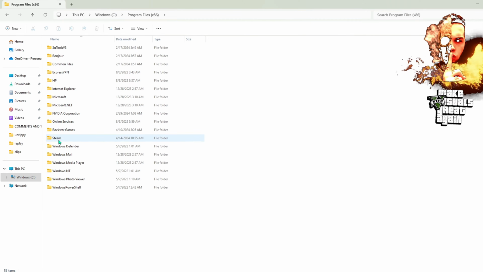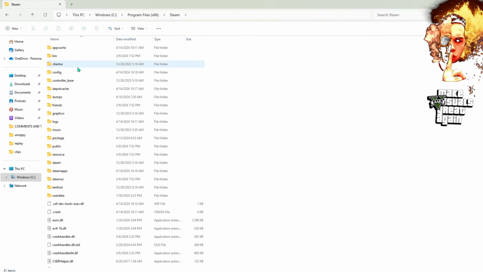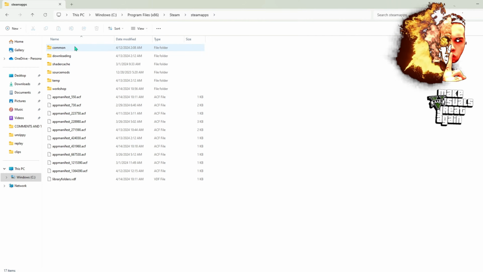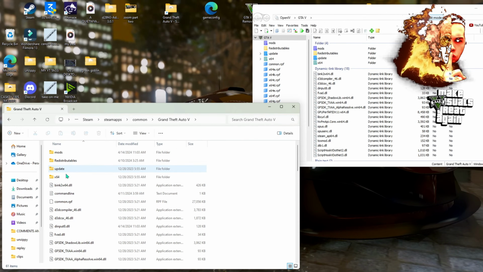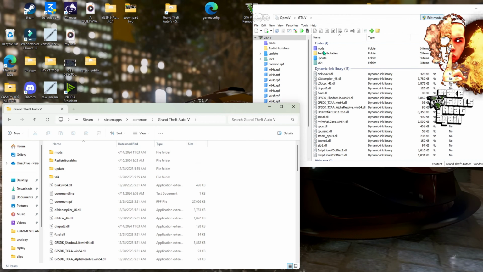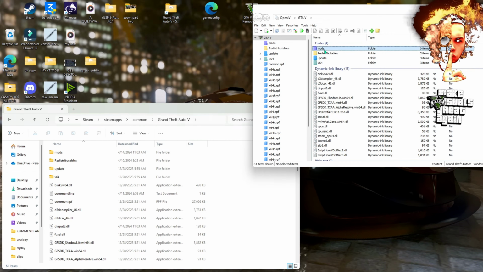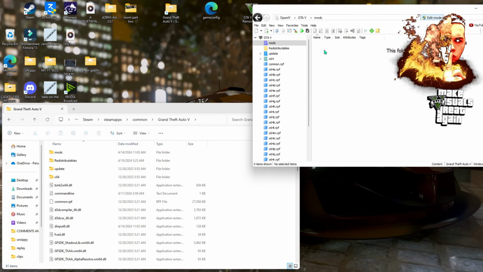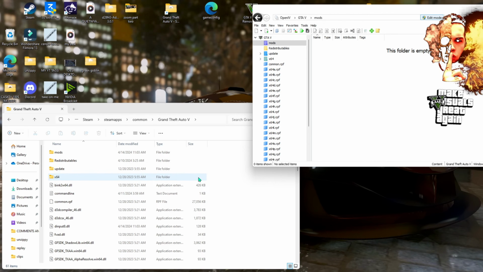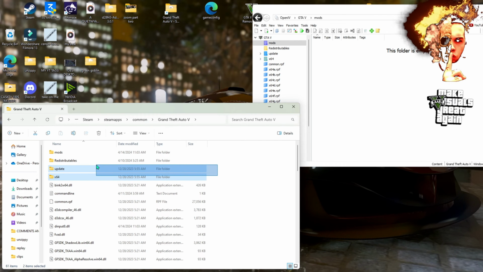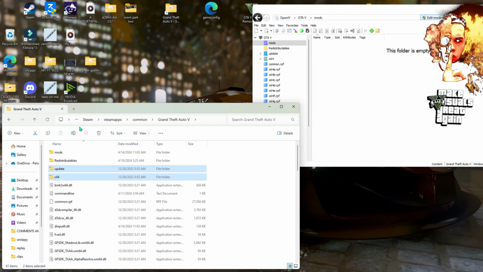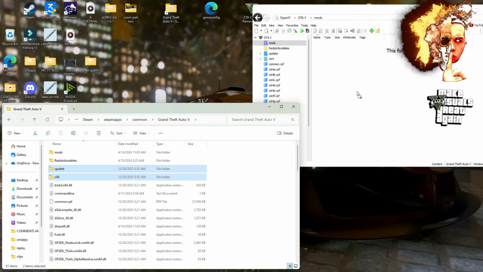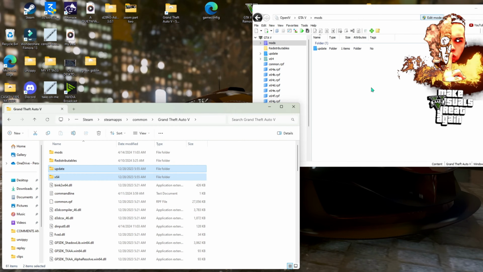Alright, now we're going to go to Program Files, Steam, Steam Apps, Common, GTA V, and we are going to take the Update and 64 folder and put it into this Mods folder. So we're going to select both of these and we're just going to drag them over into the mods folder. Alright.